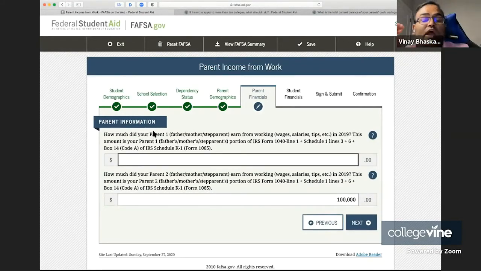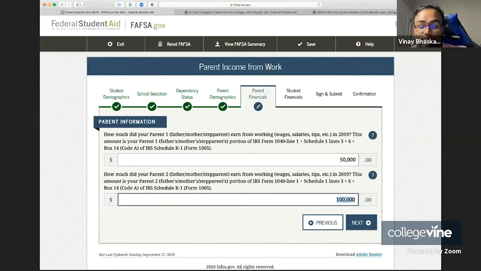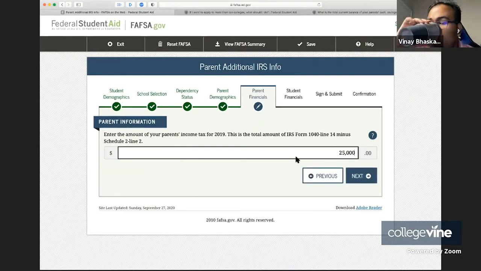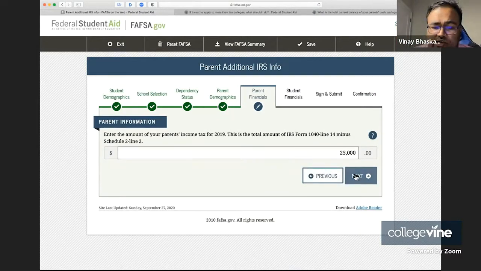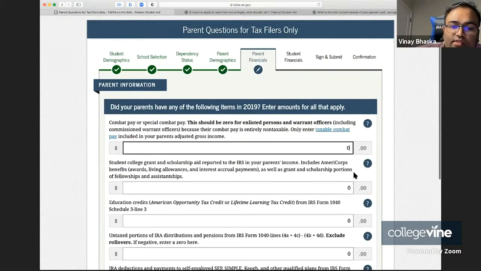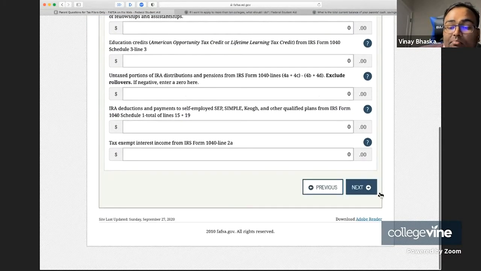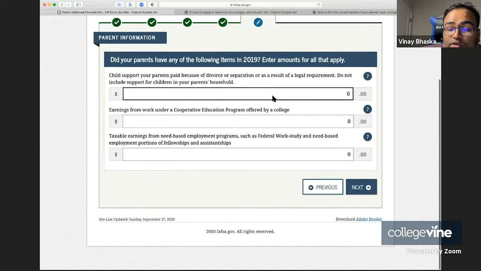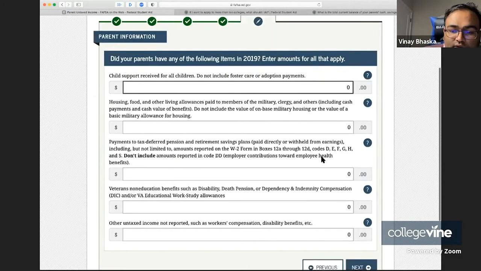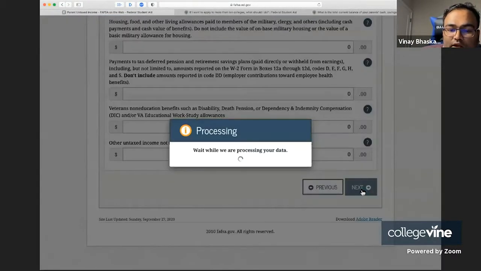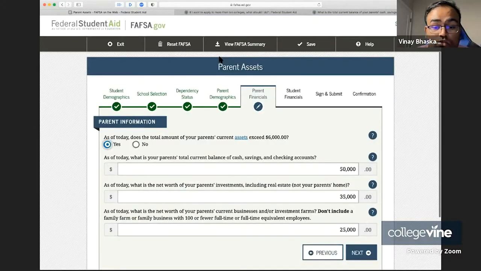And when you have both your parents married, they're going to ask for each parent's information separately. So you'll go through from there. Parents' income tax, and then they'll ask these questions again, but for both parents. So you need to answer the information for both parents and make sure that's all taken care of. And then you enter the asset information again, and go through from there.